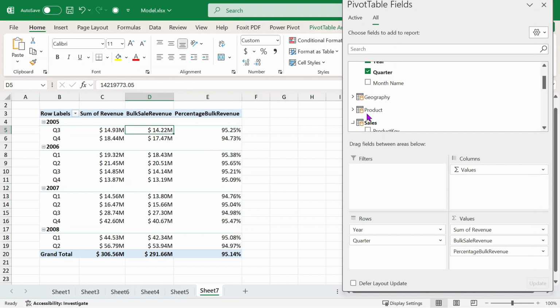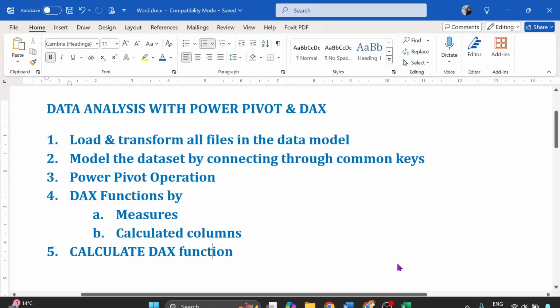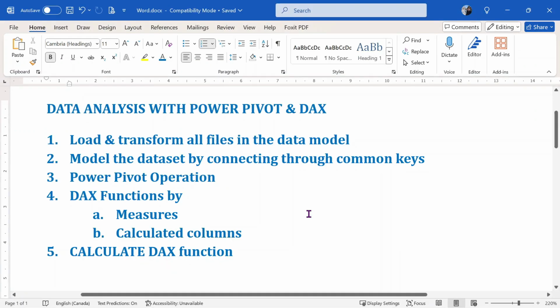Okay, so that's all from today's video. In today's video we have seen how the DAX function works and how to do data analysis using DAX function and the power pivot, and how power pivot can work with multiple Excel files or multiple CSV files, multiple data sources, with the Power BI model together to derive some powerful analysis. That's all for today's video.